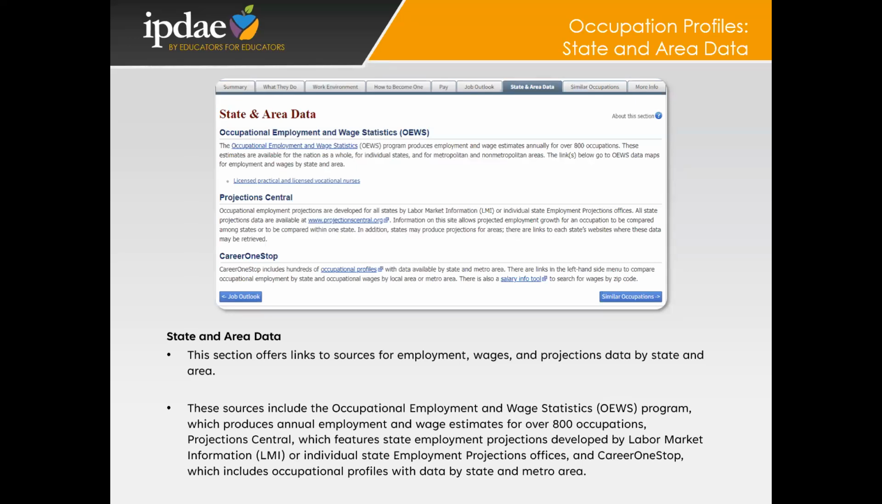After this, you'll find the Projections Central. Projections Central is a resource that offers state-level employment projections that are developed by labor market information or individual state employment projection offices. These projections can help users understand the future of employment trends for a particular occupation within their state and offer a way to drill down data from a national level.